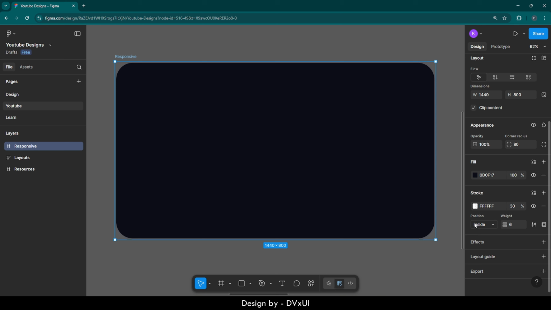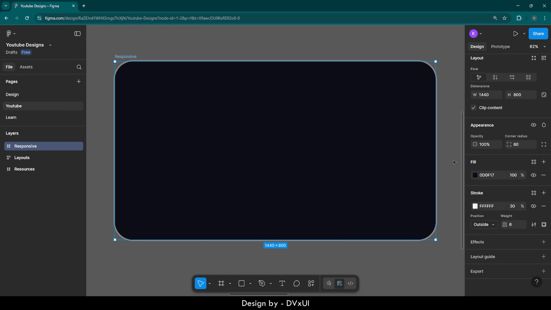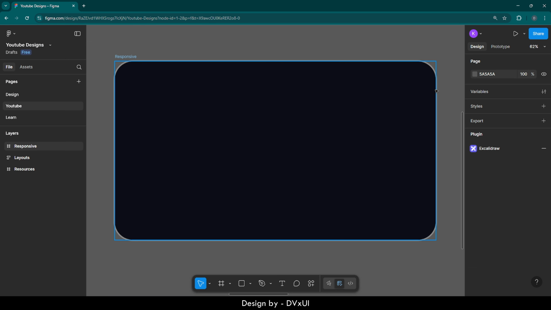So it is because the position of the border is inside, and since it has the opacity, that is why we are not able to see it, although it is there. So we just need to change this to outside. And now a slight border is present and this looks quite amazing. Now we are moving to the next part of this background designing.